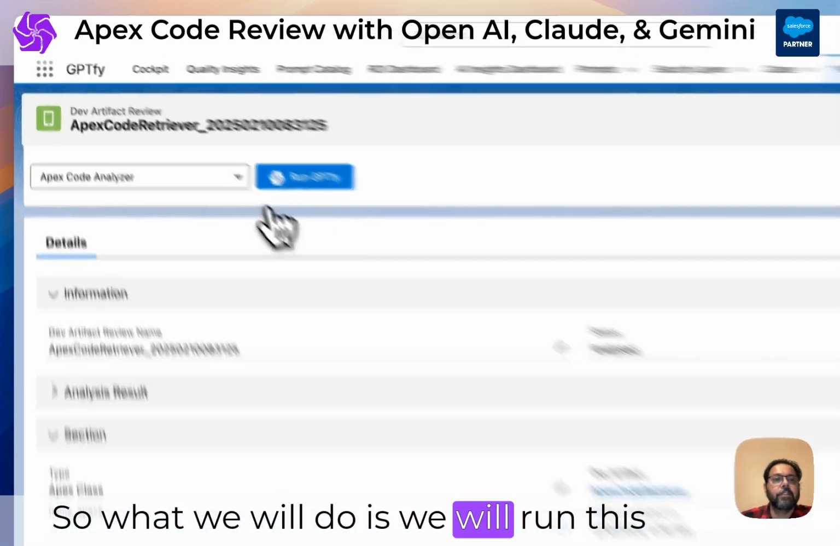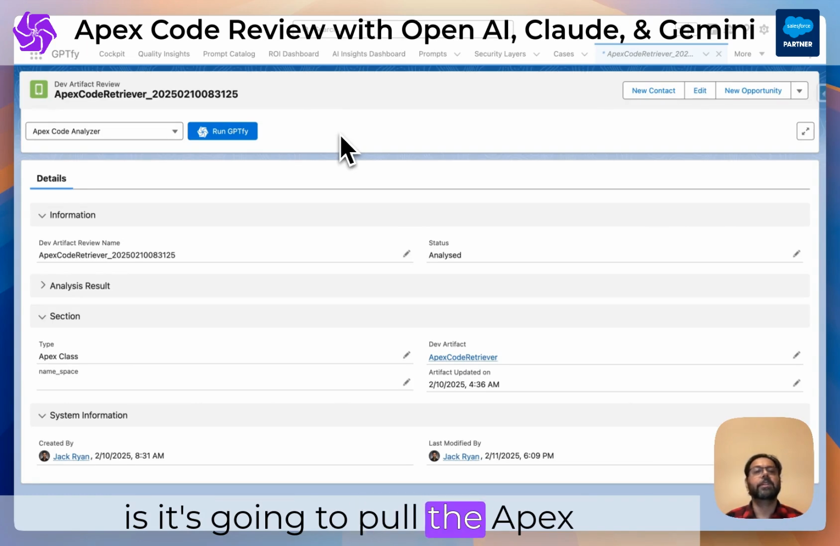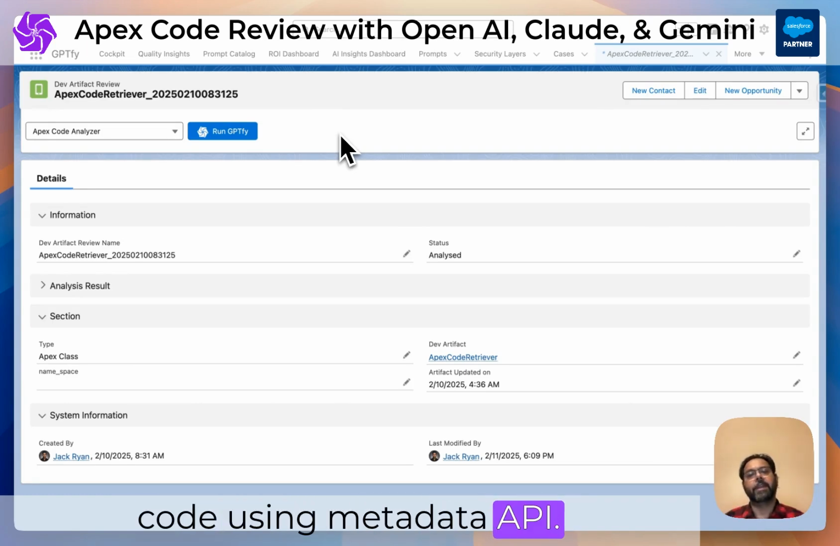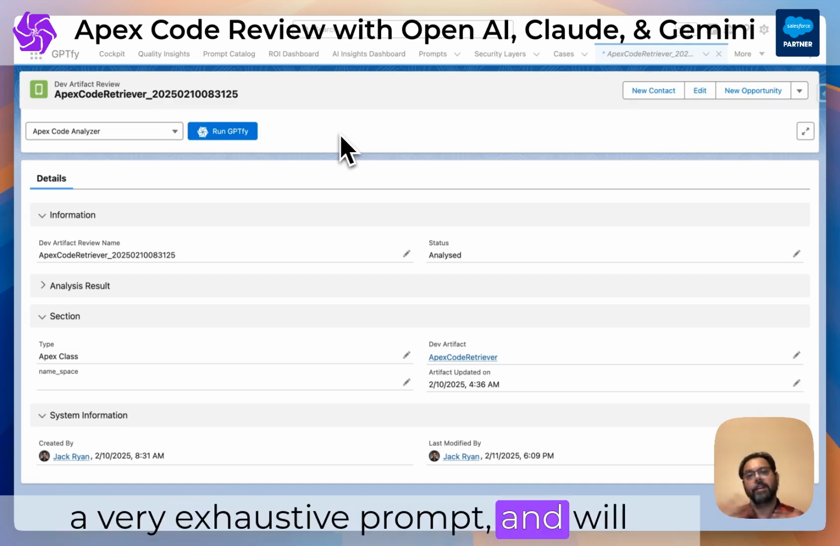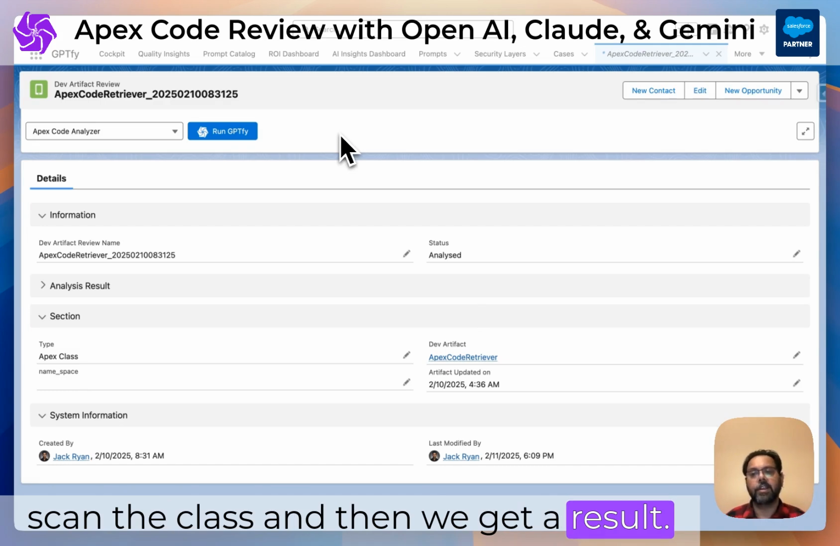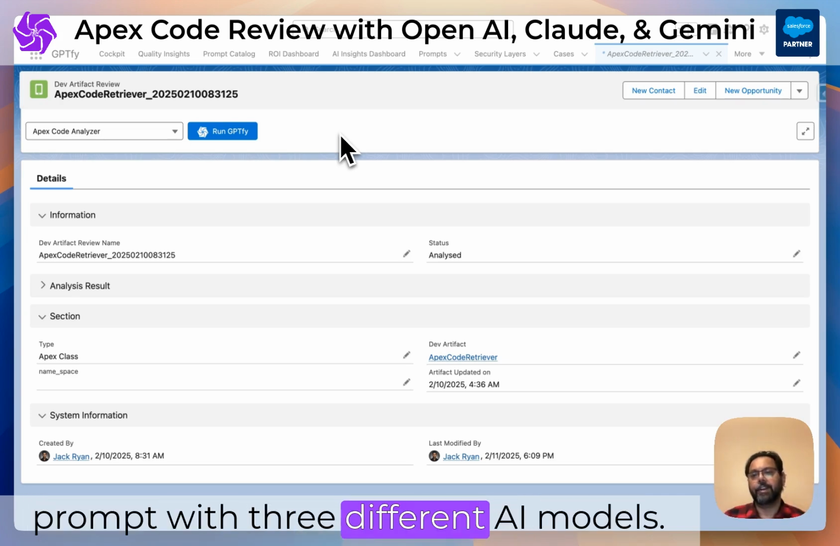So what we will do is we will run this prompt here called Apex Code Analyzer. And what this prompt does is it's going to pull the Apex code using metadata API. It will send it to an AI model along with a very exhaustive prompt and will scan the class. And then we get a result. I'm going to walk you through the result that I got for that exact same prompt, 3 different models.